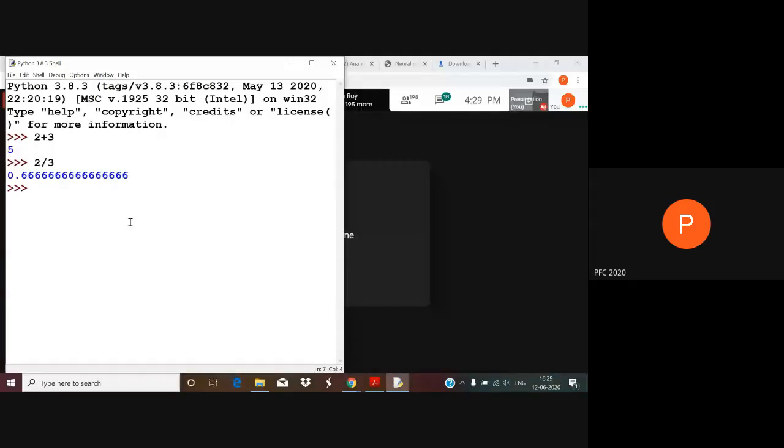Because when you are doing it between two integers, slash is supposed to mean how many times does the second argument go into the first argument. So 3 does not go into 2 at all, so you get 0. In Python 3, on the other hand, it means division. So depending on which version you're using, you have to be careful about this.